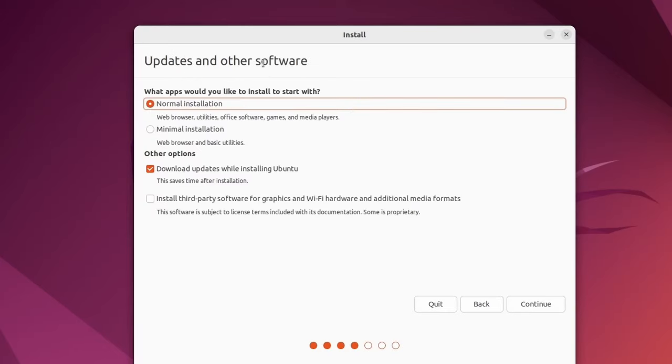Next, we have updates and other software. Normal installation is probably what most people want. If you don't want extra stuff like office software and media players, you can go with the minimal installation. I don't suggest this. And down here, we have other options, which allow you to download updates while installing Ubuntu. Might as well, so you have the latest and greatest in Ubuntu.